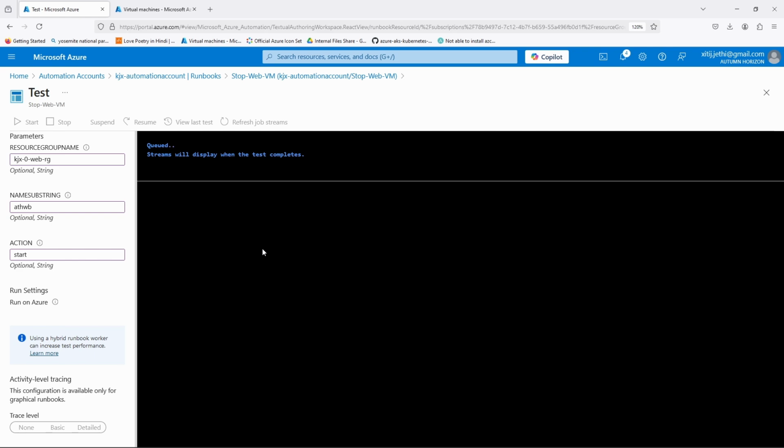So now we can see the status is queued. Once it starts, it will be starting and then it will be in a running state, then we will see the status of the VM. It will take a few more minutes to complete. So as you can see, now it's starting. In a few minutes or few seconds, it will be in a running state. Now you can see it's in a running state.